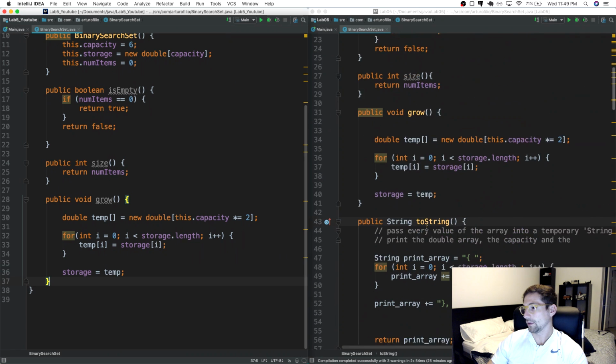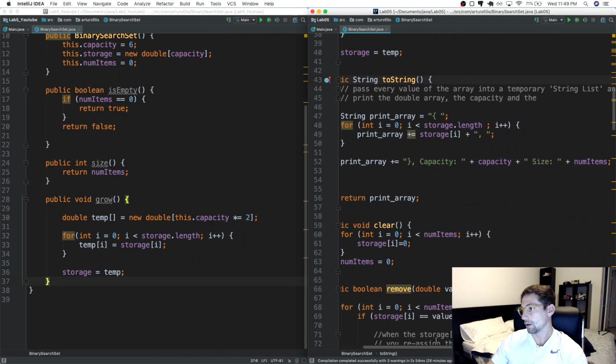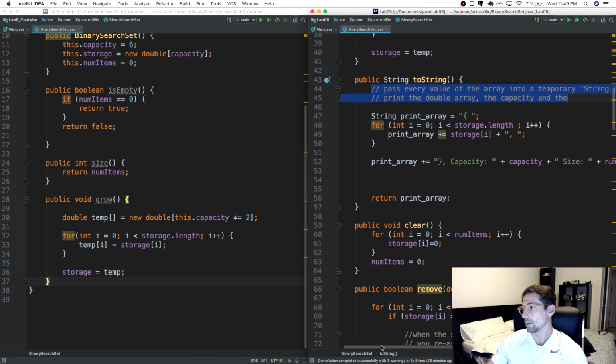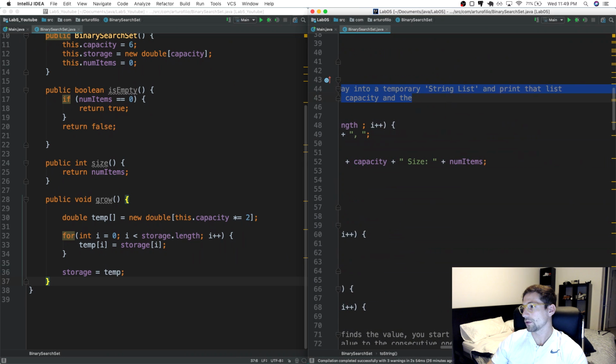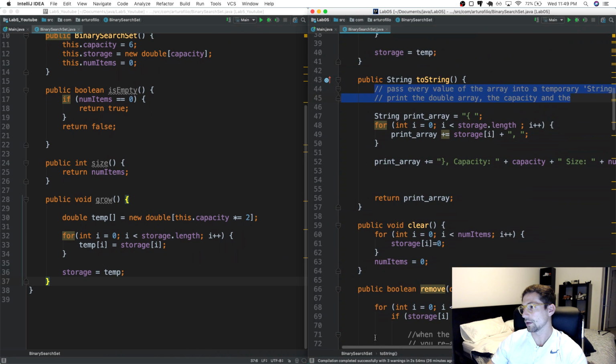Yeah, so I guess I barely talked about myself. So this is very self-explanatory. Let's read the comments. So pass every value of the array into a temporary string list and print the double array, the capacity and the storage. Here I was missing storage. Yeah, so now that you read, because I'm not going to be writing the comments, because I just want you guys to be up to speed with where I'm at.